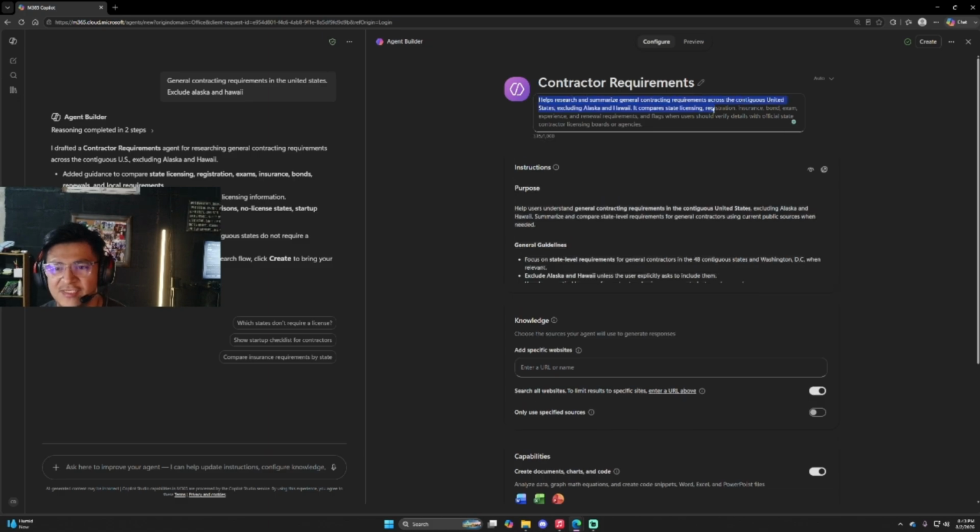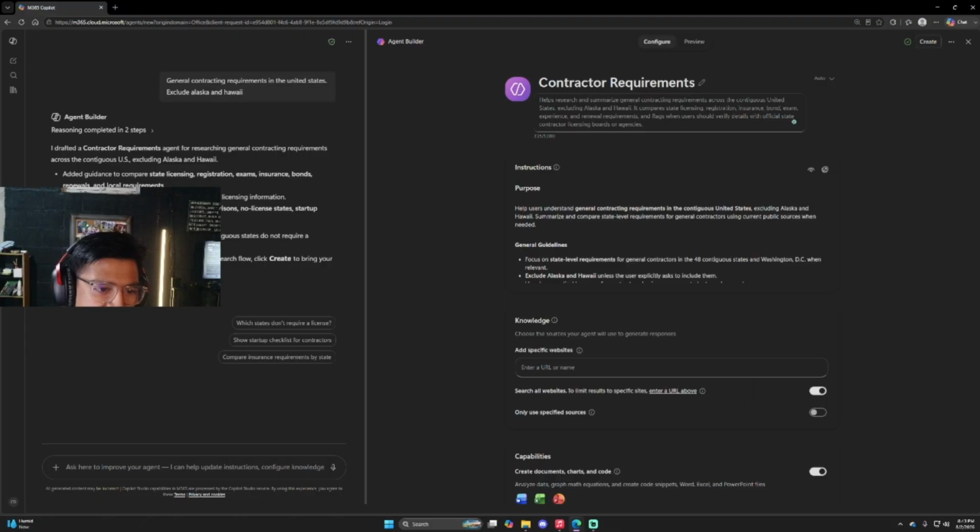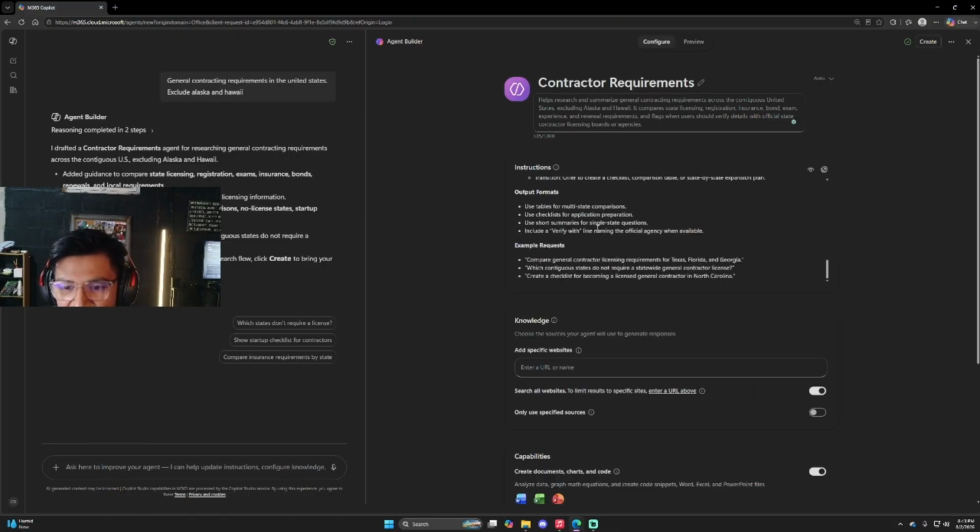Now, as you see here, it provides a small description of what it actually is. For me, it filled out: helps research and summarize general contracting requirements across the contiguous United States, excluding Alaska and Hawaii. It compares state license, registration, insurance, bond, exam, experience, and renewal requirements. Flags when users should verify details with specific contractors' license boards. So that's one of the main things here.